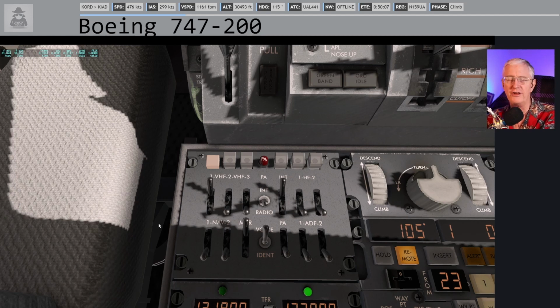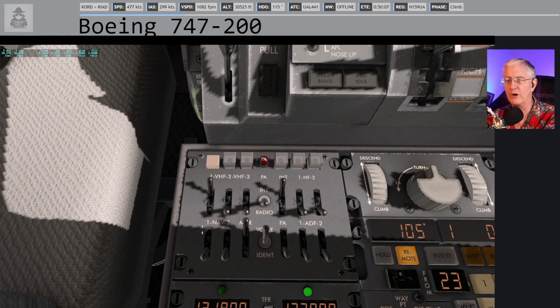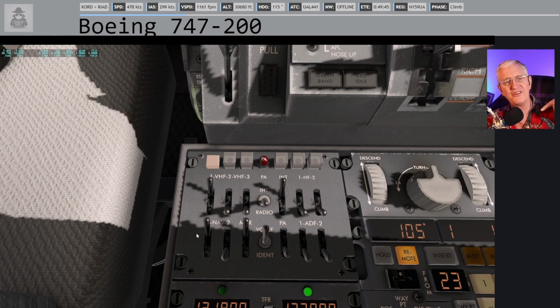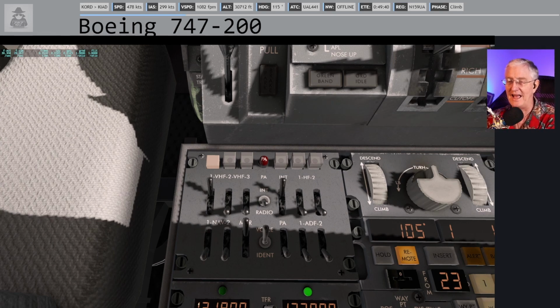If you want to listen to the Morse code from a VOR station, you would turn up your nav 1. And you can hear there's nothing to listen to right now. And as we turned it up, you hear static. That's pretty cool.